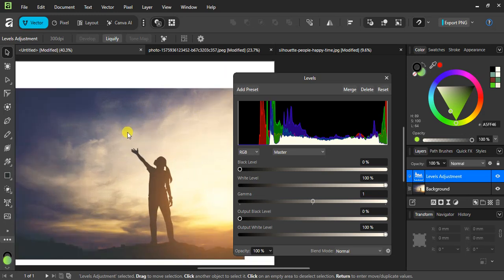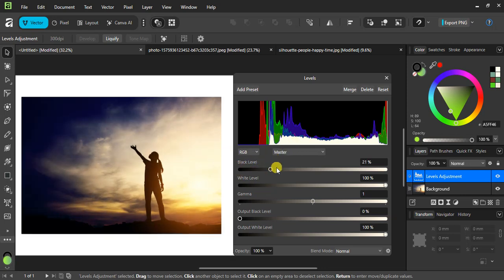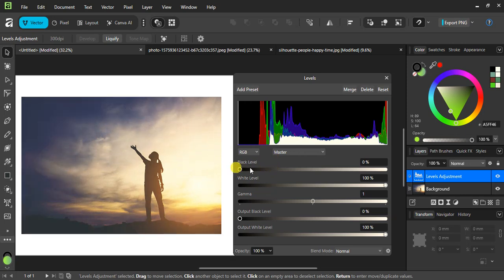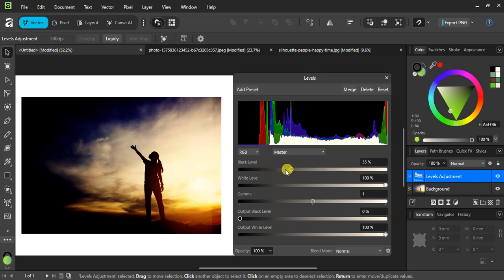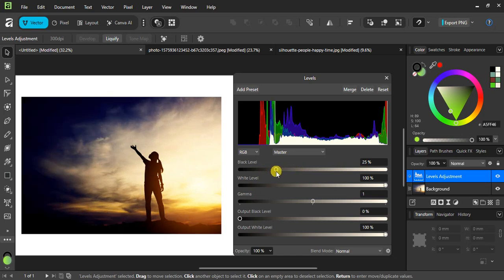Begin with the black level. This slider sets the point that Affinity treats as pure black. Drag it to the right until it meets the start of the histogram's data. You'll see the shadows deepen and contrast improve. Be careful not to push too far. If you do, shadow detail can disappear.